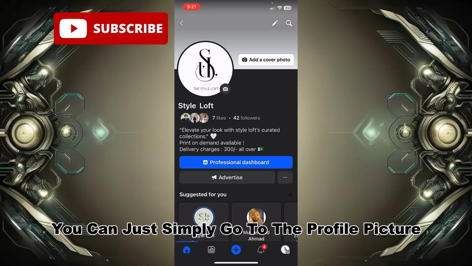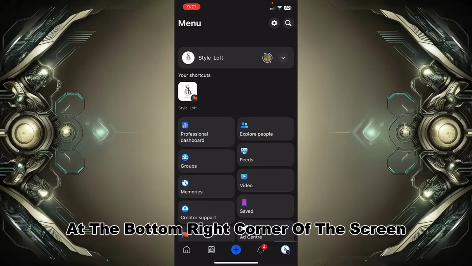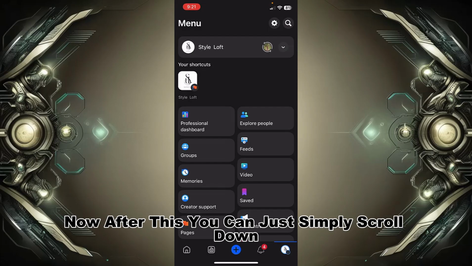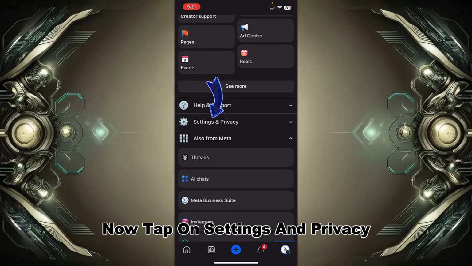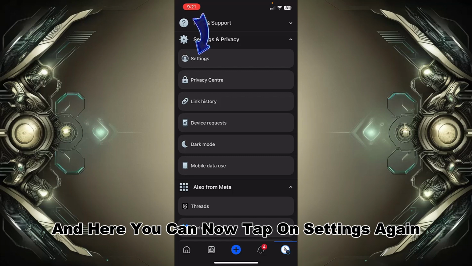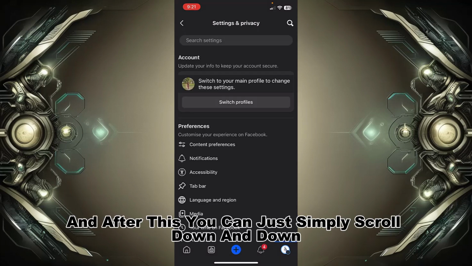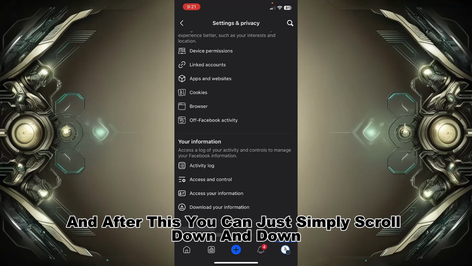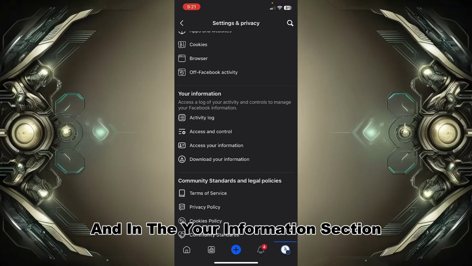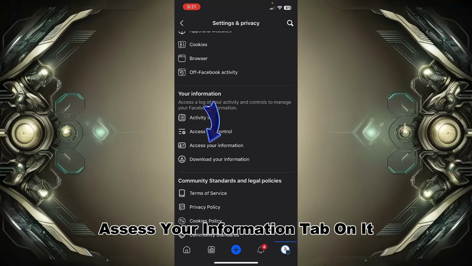After opening the app, you can simply go to the profile picture at the bottom right corner of the screen. And now after this, you can just scroll down. Now tap on Settings and privacy, and here you can tap on Settings again, and after this you can just scroll down, and in the Your information section you can see the option Access your information.